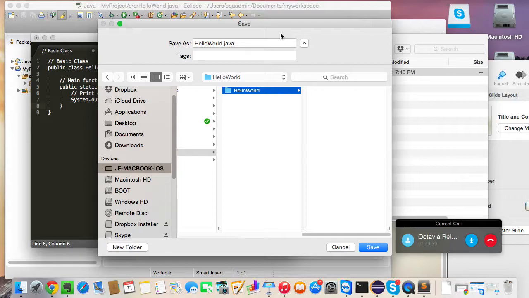Now, for some learning projects, you can save your document wherever you want, to keep it separate. We're trying to show how to organize it. So now we're going to want to be able to access that from the terminal.